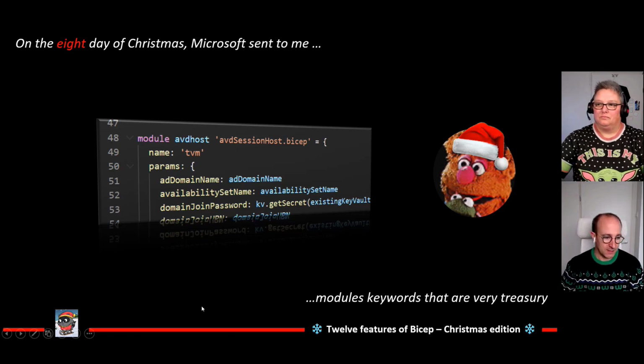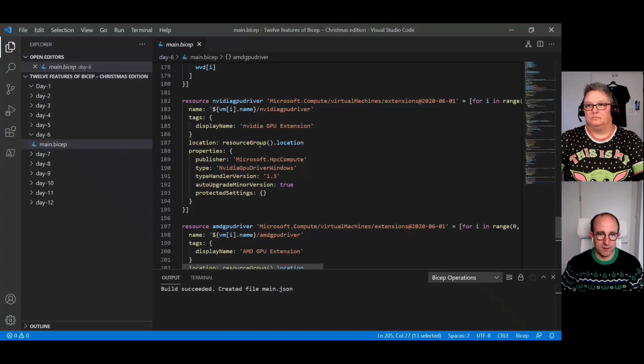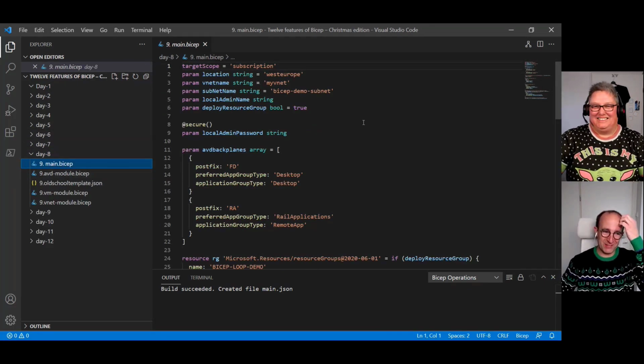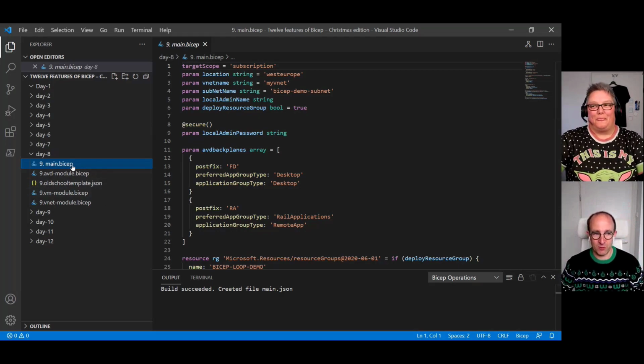So let me switch to VS Code and show you an example. So we are in day number 8, right? Yes, sorry. Day number 8. I have one main.bicep file and a couple of module files, as the name implies. So let's take a look at what that means.